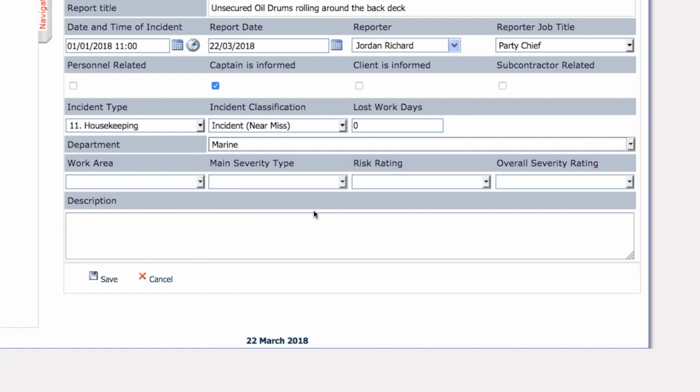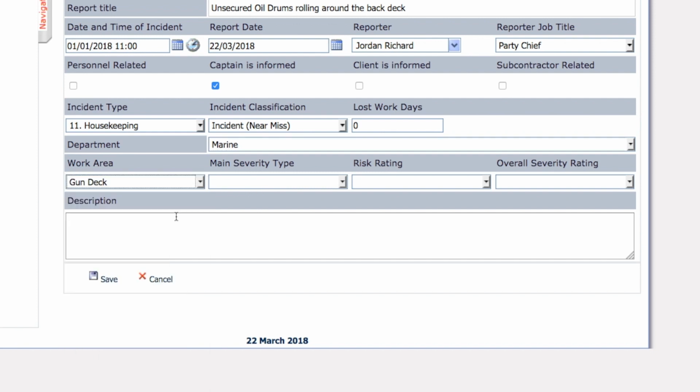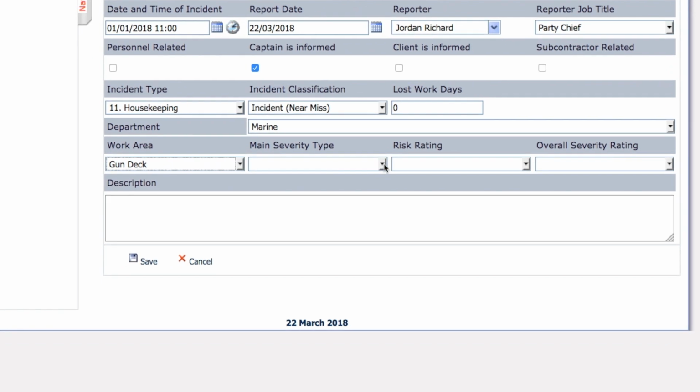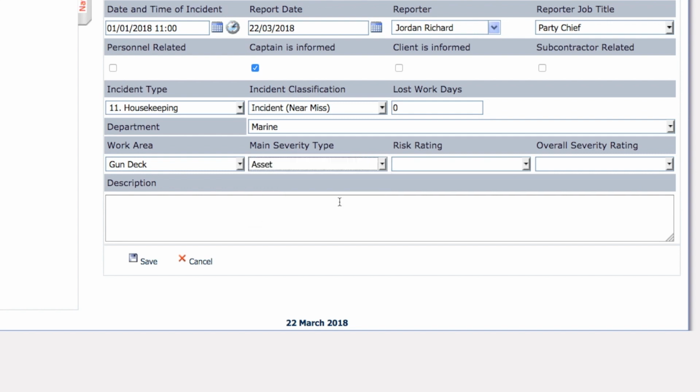Again, this is not a blame culture, but trying to understand how we apply resources to correct issues. Here, we will use Asset as the main severity type, as the oil drums could have been punctured or damaged equipment when rolling around. Again, this should be agreed by the investigation team.